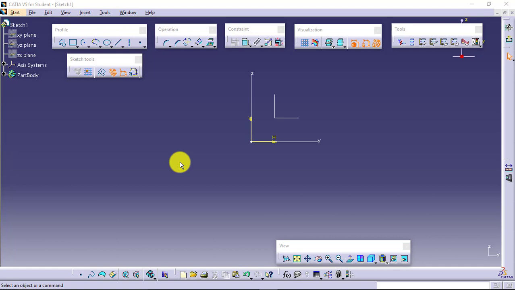Again, we will apply both the types of constraints, geometrical as well as dimensional constraint, just to make our sketch as fully constrained. Also, we will be inspecting the sketch whether it is fully constrained or not, also whether it is a closed loop sketch or not. Let's have a look at this.